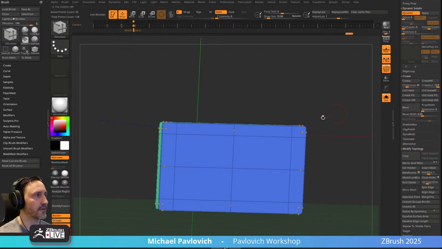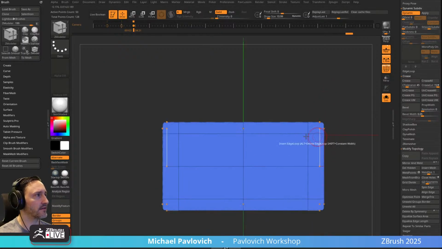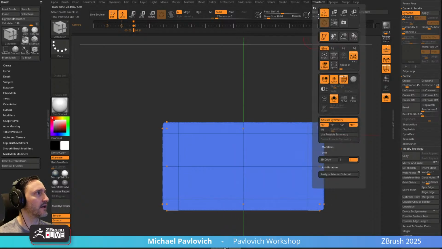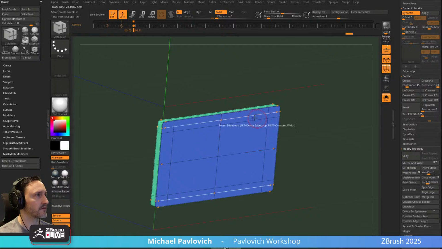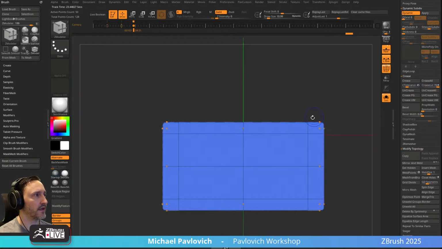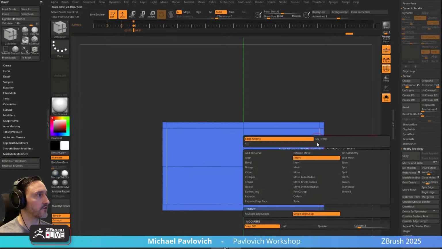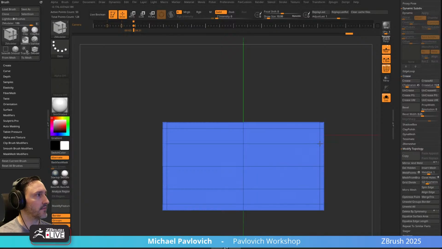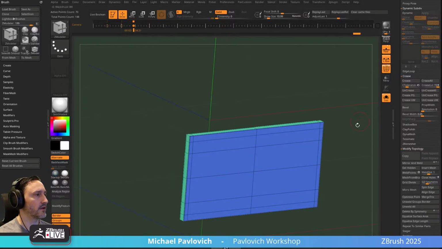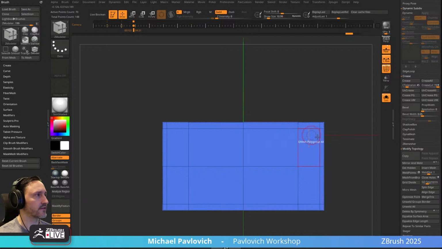Hit D for dynamic. And now if I'm going to be modeling on this, I might go in here and say activate symmetry across the X and Y axis. So now as I go through here and insert an edge loop or whatever, on the top or the bottom, it'll do it on the X axis and Y axis. So now when I hit D, I'll have my rounded corners.